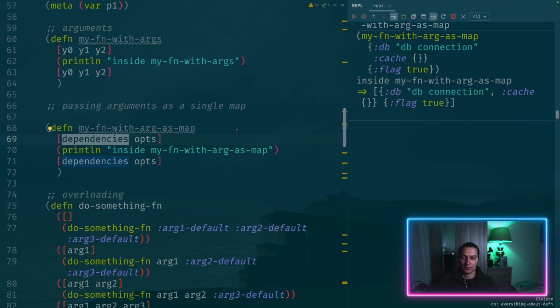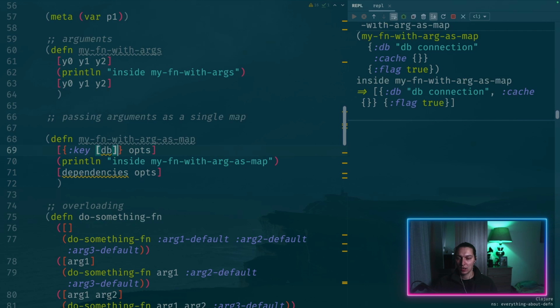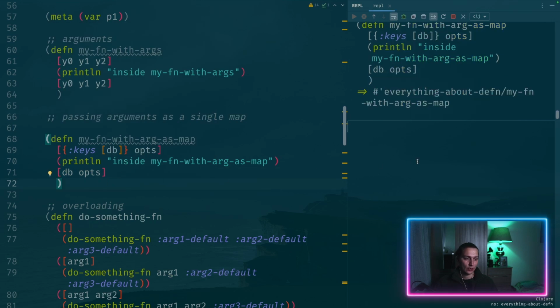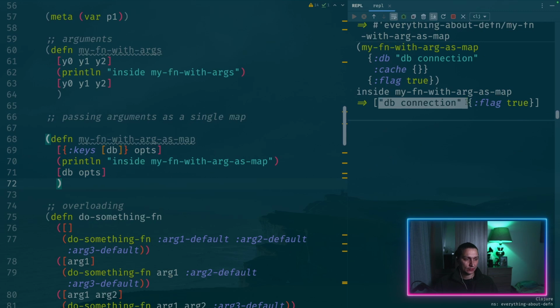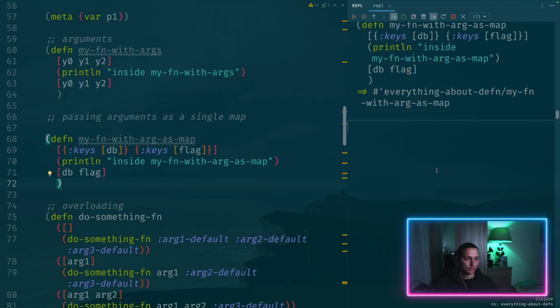Now we have this, and what you can do inside your function definition is use destructuring. I have a dedicated video for that. Just take a look if you want to learn more. But in a nutshell, you can do keys, and then let's say you're interested in just db from dependencies, and now you'll have db here. So if I execute it once again, I have db destructured, and for the options, same idea. You can do keys, and then let's say our flag, like this.